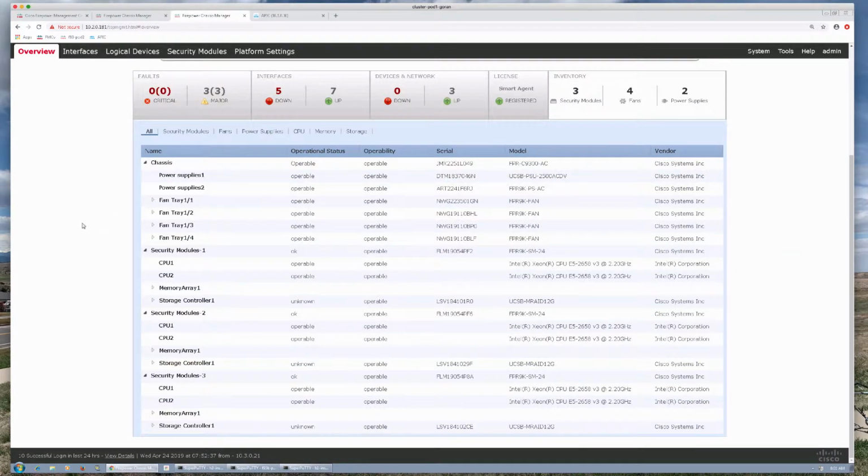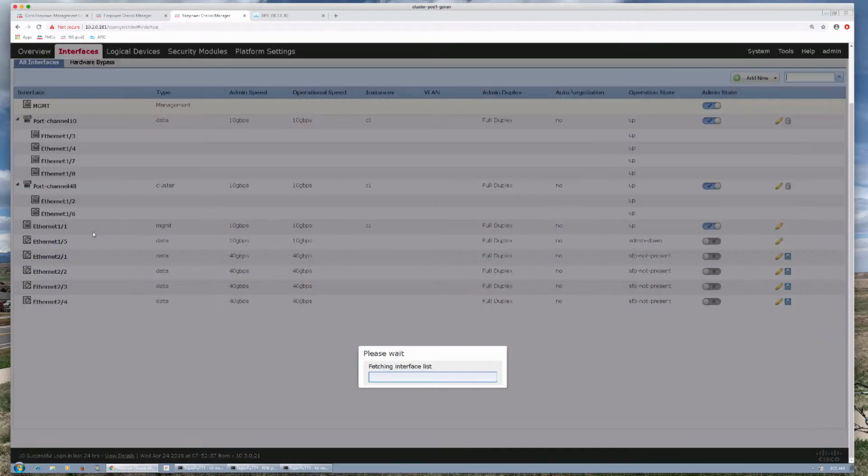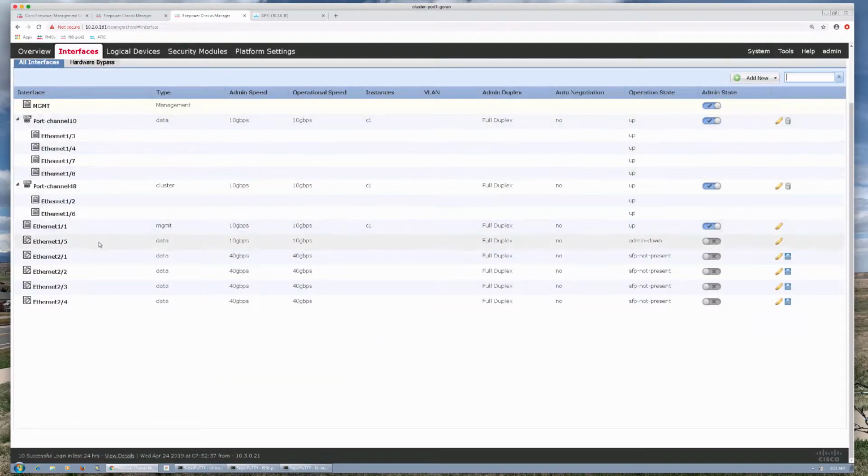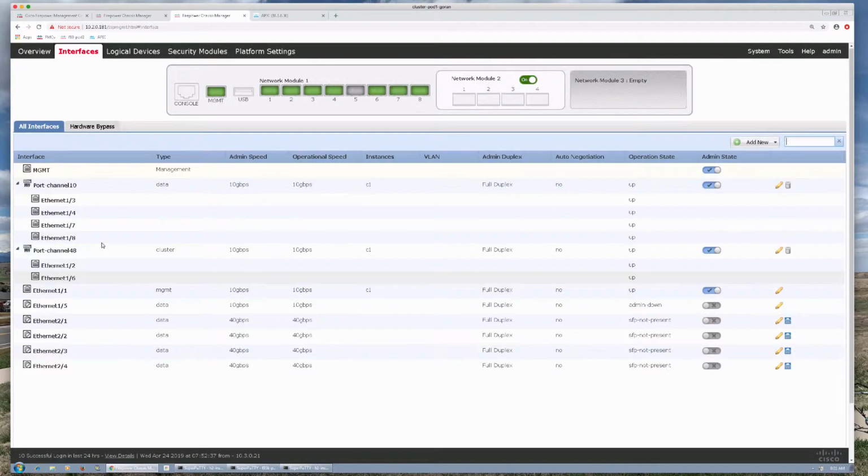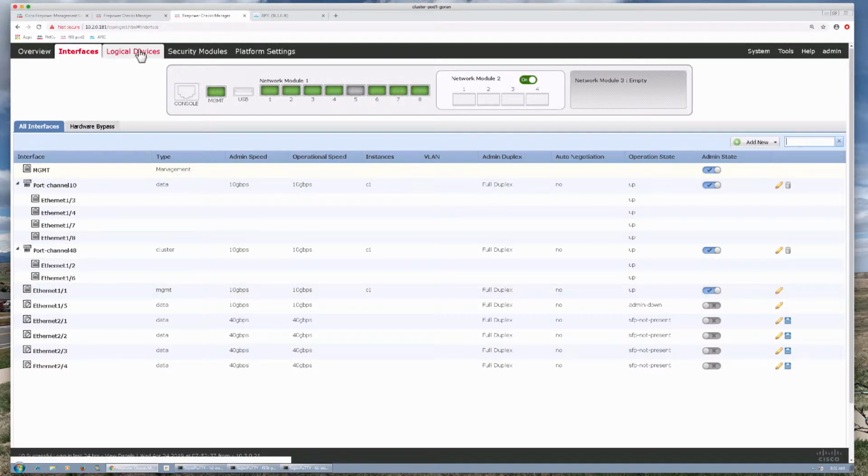If we take a look at the chassis 2, which is H, it also has 3 SM24 blades, and pretty much interfaces are set up in the same fashion as I showed you in the previous one. So they kind of mimic that configuration.